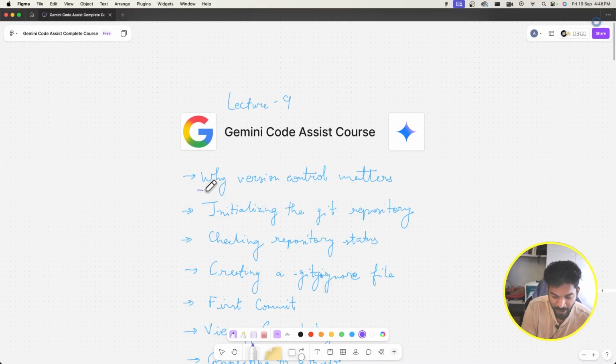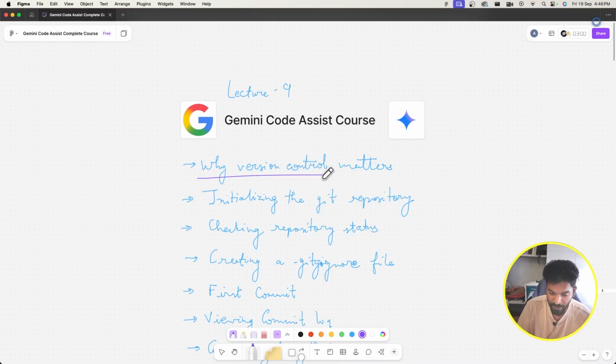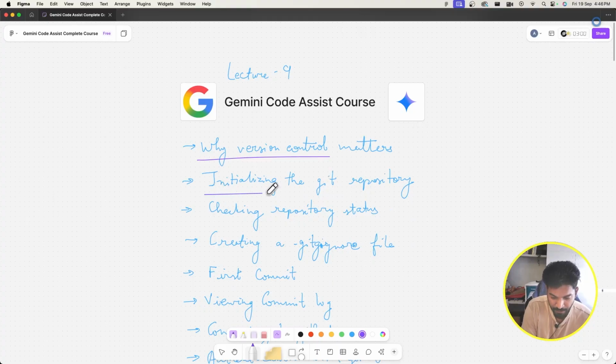The first is why version control matters. We'll do initializing the Git repository. I'll be using Git and GitHub in this project. If you know any other version control system, you're very welcome to use that, but I'll be using Git and GitHub. We'll see how we can check the repository status locally. We'll create a .gitignore file.